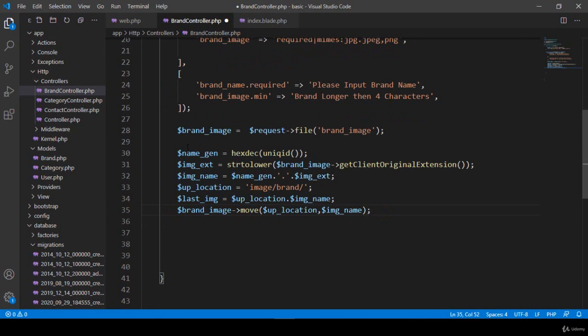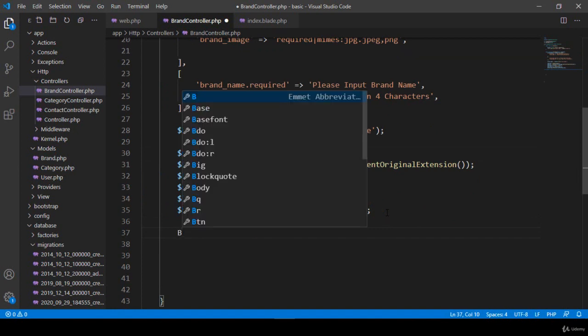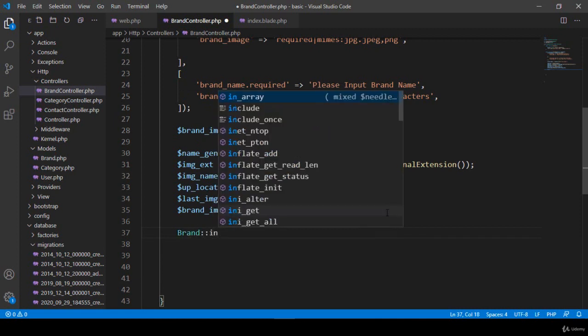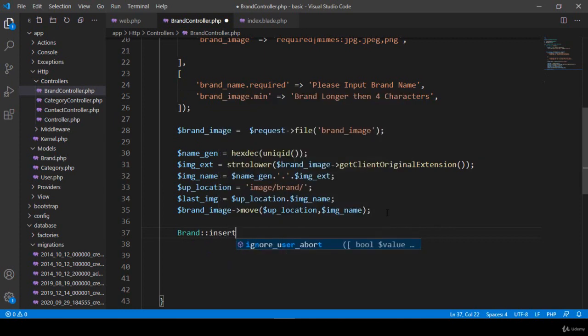So here I insert our images. That means here I uploaded our images, and now I have to insert it. So I do the insert using Eloquent ORM. So Brand, that is our Brand model. With this Brand model I want to insert this data. So here I want to insert all our fields, such as brand underscore name. That is actually all our database fields.